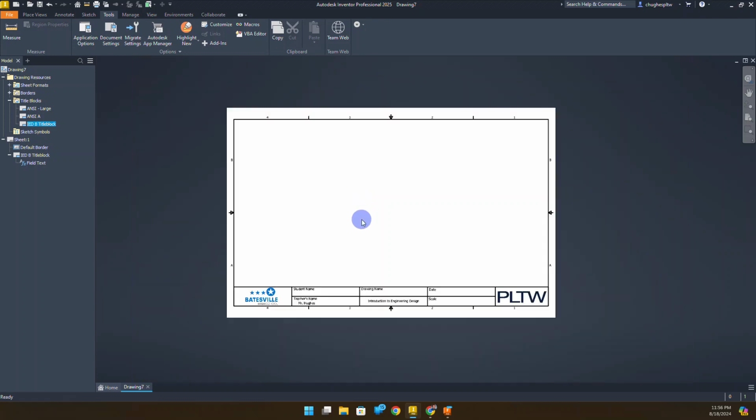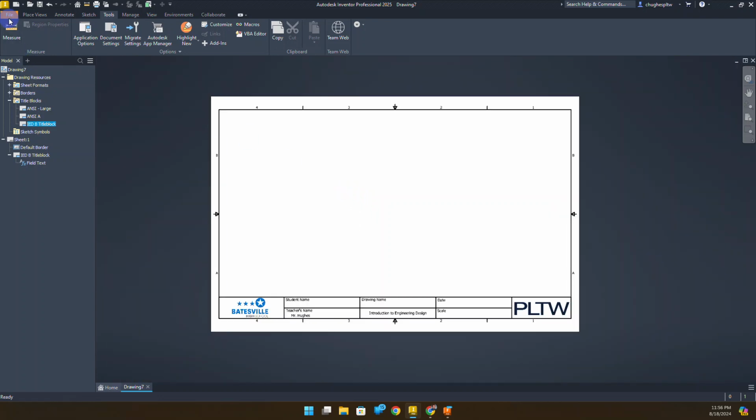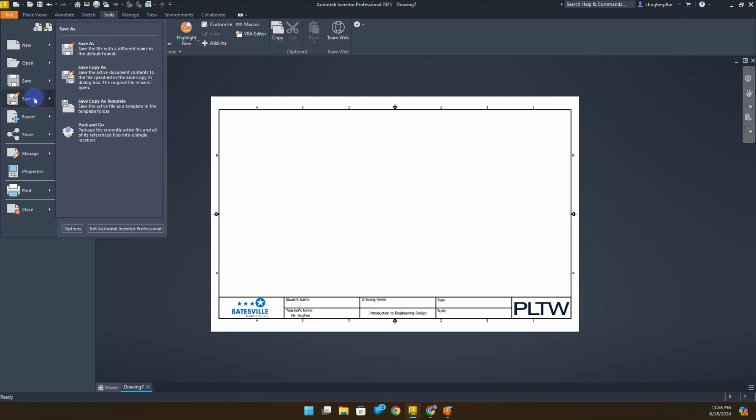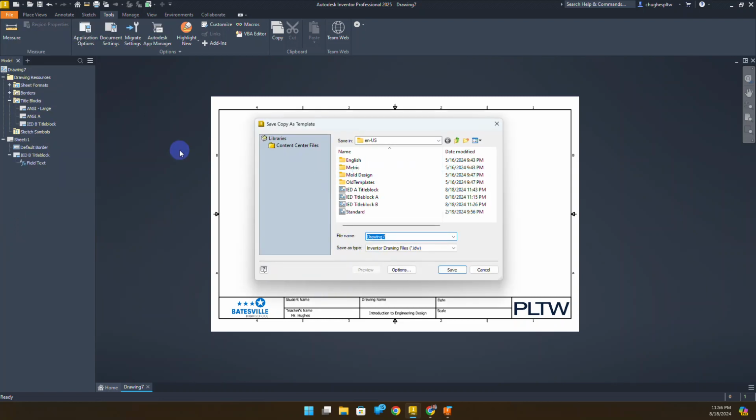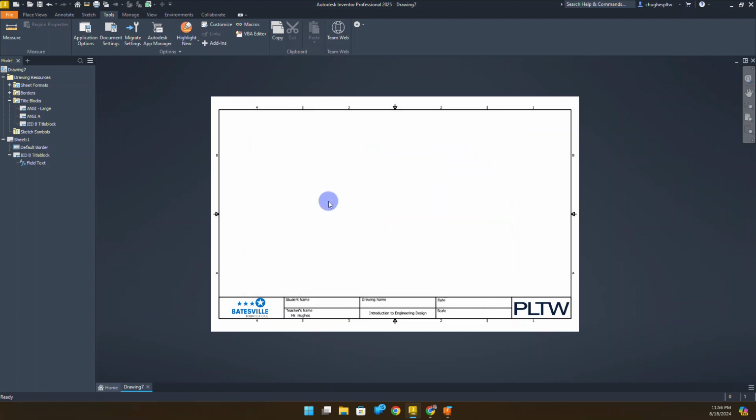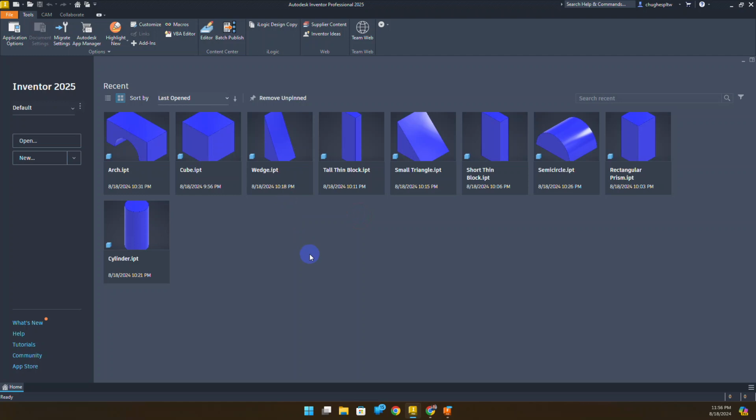Now ready to go. And what we're going to end up doing is we're going to go to File, go down to Save As, Save Copy as Template, and inside of here, same name, IED B title block, and click Save. Go ahead and close the drawing. Do not save any of the changes. And now the next time when we go to utilize a drawing, we'll be able to have one of those two templates to be used for our drawing set.